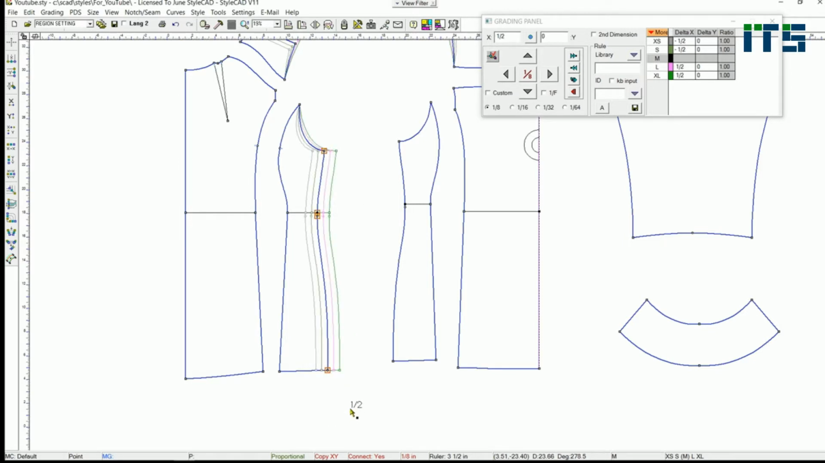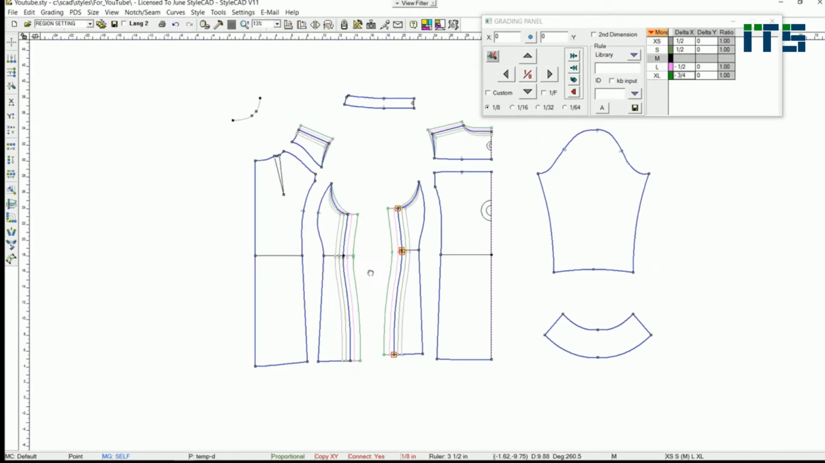Here we're going to adjust the grading value for extra large. First, select a grading point and type in a new X value for extra large. Then copy the grading value with Ctrl-C and paste it to the other two grading points with Ctrl-V. Next, copy the grading value of this side and paste it to the back side panel. Then flip the grading value with the Ctrl and left arrow keys.